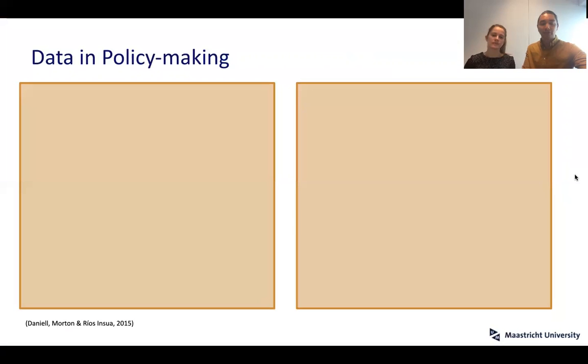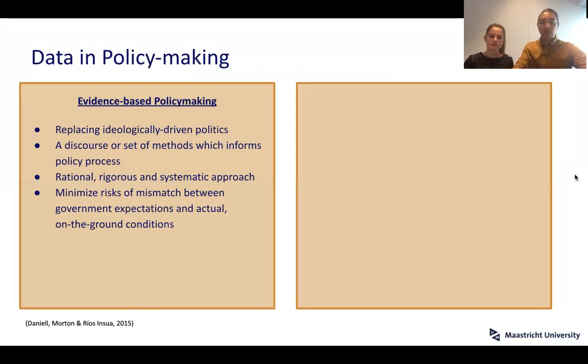A bit of a refresher of how data science is being used. We see that evidence-based policy making, in a classical way, basically replaces ideologically driven politics, and it goes all the way into a rigorous and systematic approach. This basically means setting up experiments, normally with test and control groups, to see whether a law or policy will work or not. Then you would set up a discursive set of methods and methodologies that will inform the policy process, and this basically will minimize the risk of mismatch between government expectations and the actual on-the-ground conditions.